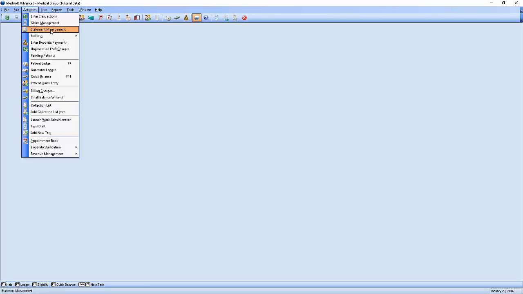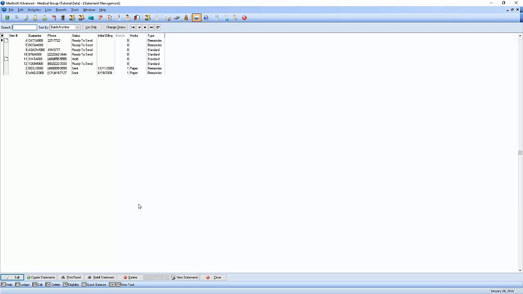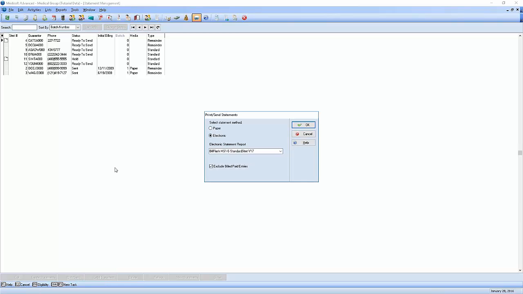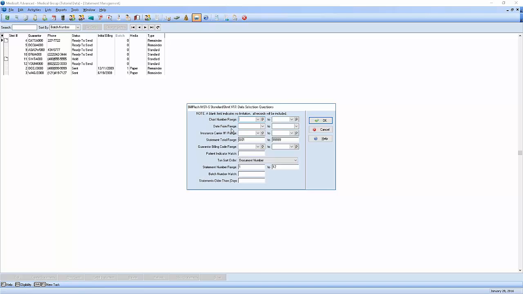And then I can also send statements. So right through your statement management, which I'm sure you guys are all used to using, I create my batch. I go to print my statements down here, and I get two options. One, I can send them via paper, or I can choose electronic, and they've already built in the templates for us, and I just click OK. Once I've done that, it's going to allow me to qualify that batch down one more time. So I get my qualifiers. I could do a chart range, date range, all these different things, which I'm sure you're used to.